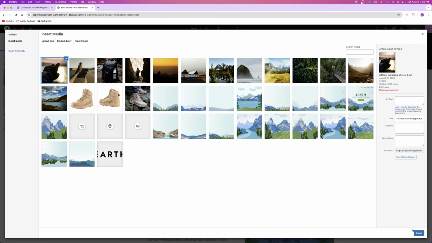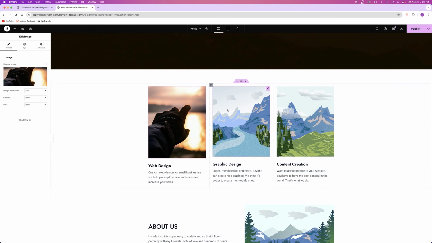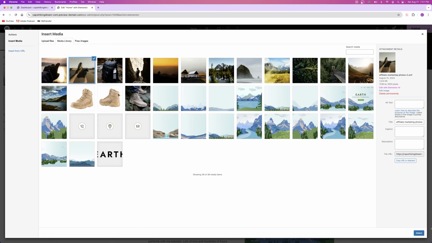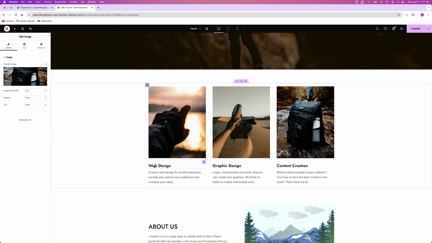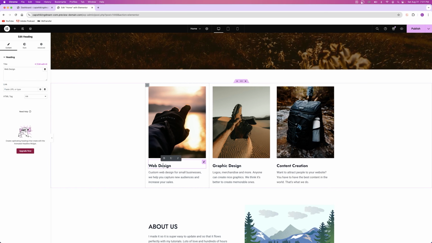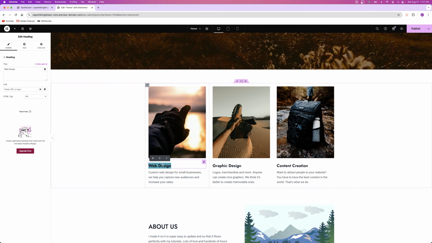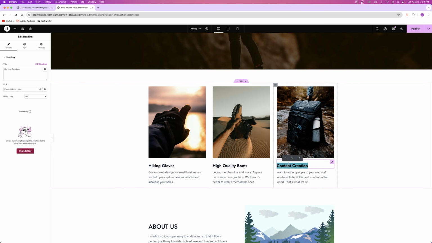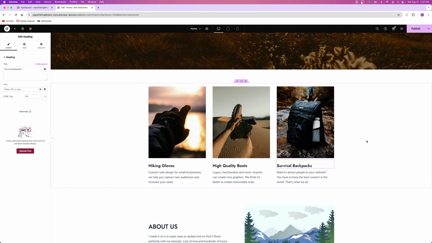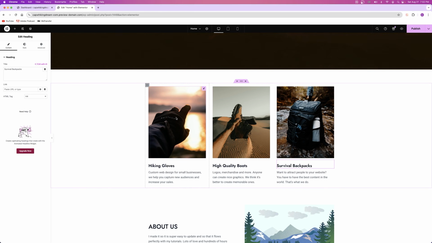So I'm just going to select my 3 vertical orientation pictures. So click here, and I'll change it to this one, and then click here, and I'll change it to this one. And then I can click here, and I can change text just by clicking on it, right? You guys already know how to do this. And then we can change this one to something like high quality boots, and we can change this to survival backpacks. Something like that. I'm making stuff up as I go. But as you can see, I'm talking about gloves, boots, and backpacks for hiking, right?